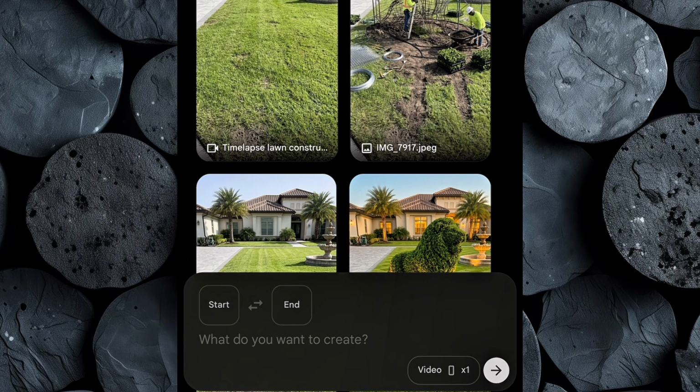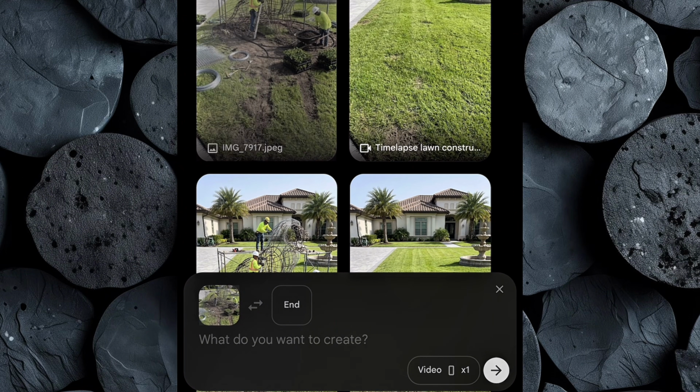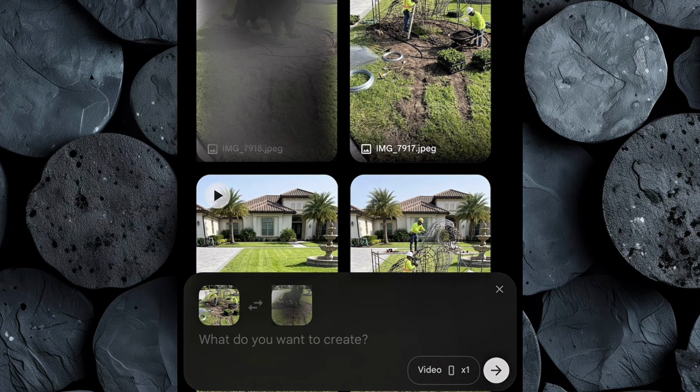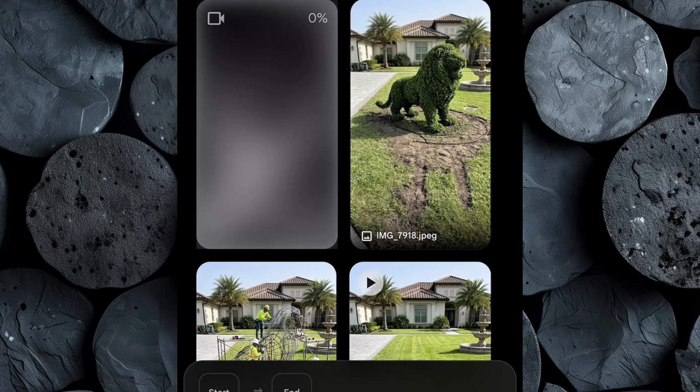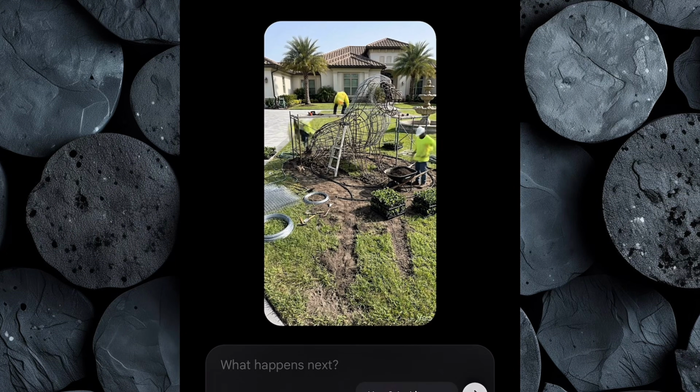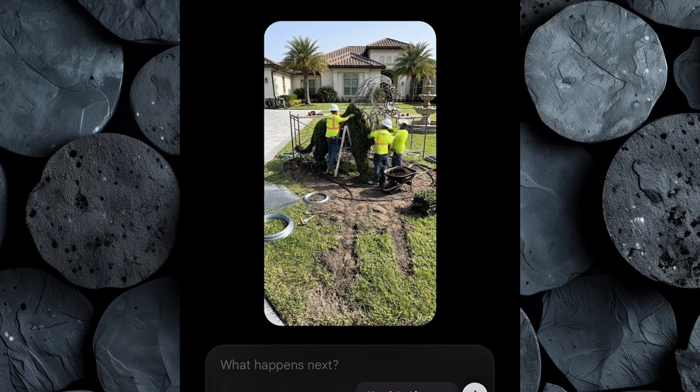To create your second clip, repeat the exact same process. Upload your second image as frame 1 and your third image as frame 2. Then copy the second video prompt from ChatGPT, paste it into Flow AI, and click Generate. Continue this process for all remaining clips to complete your full sequence.